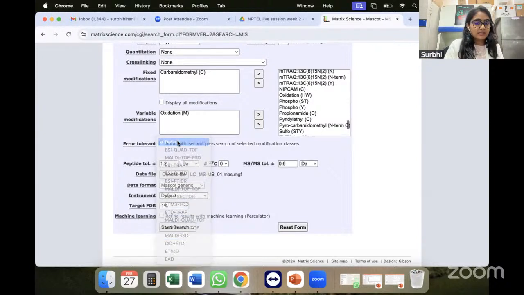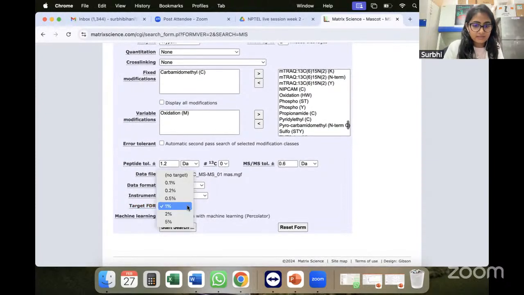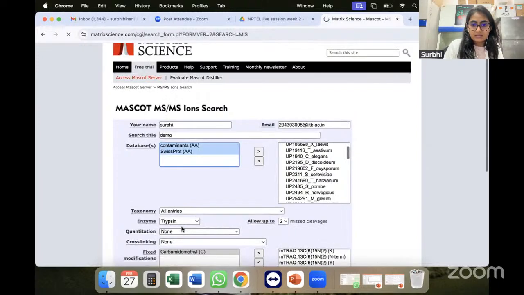For now, we keep it default, and target FDR, which is the false discovery rate. It's best to keep it 1%. If you want to go more stringent, you can go lower. Then we start the search.